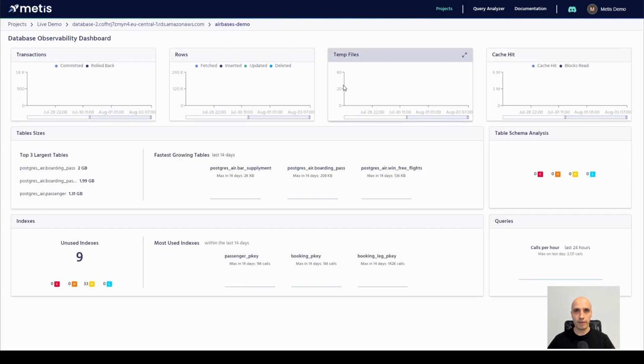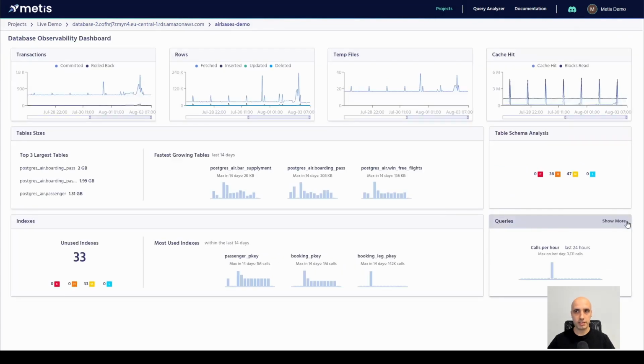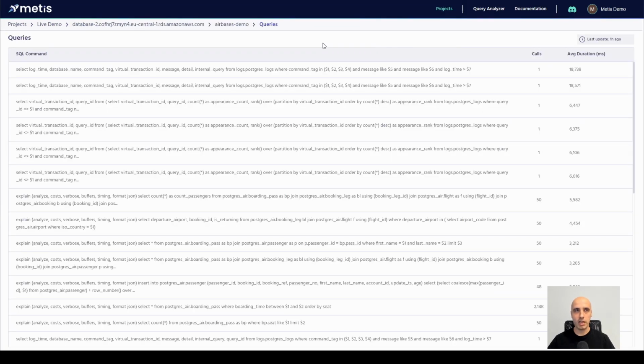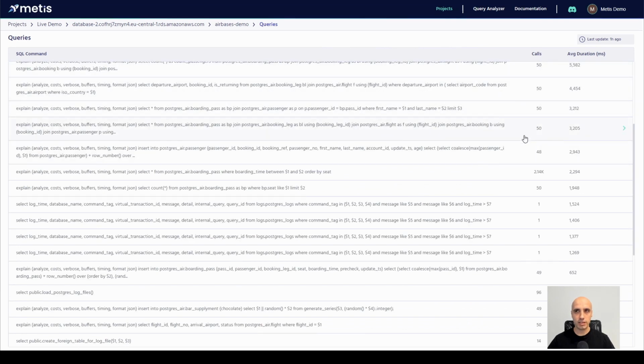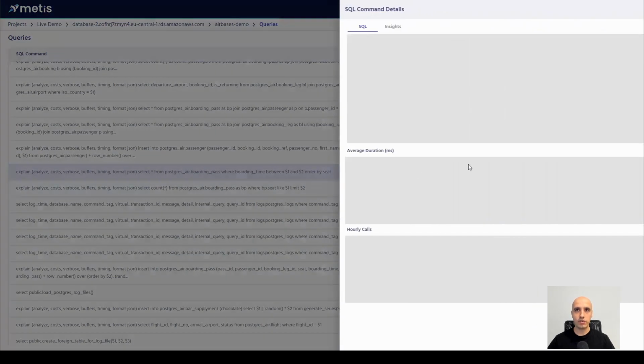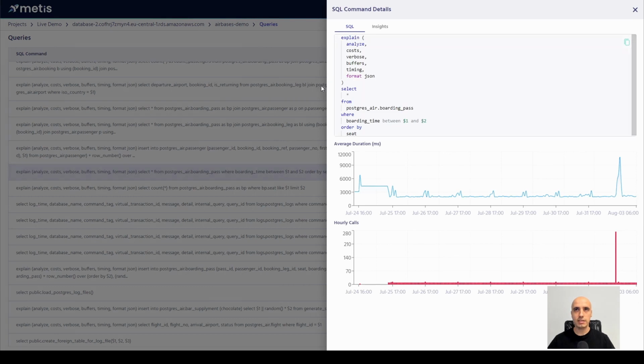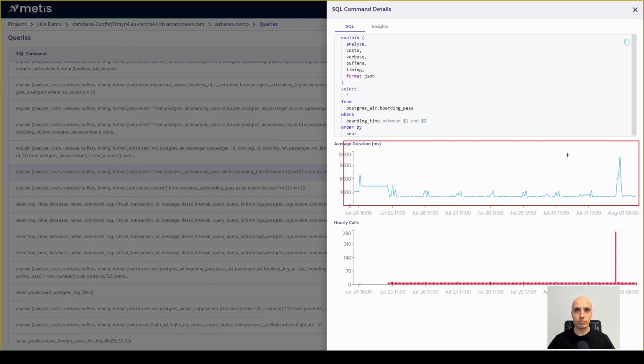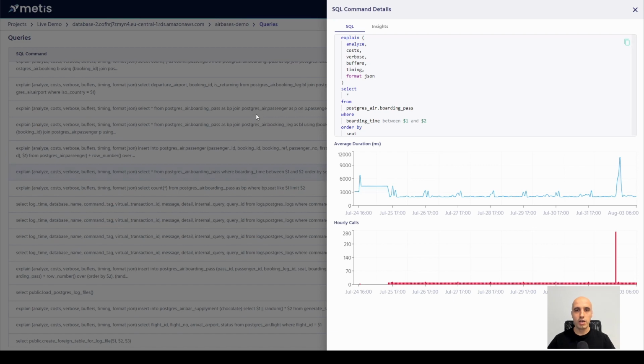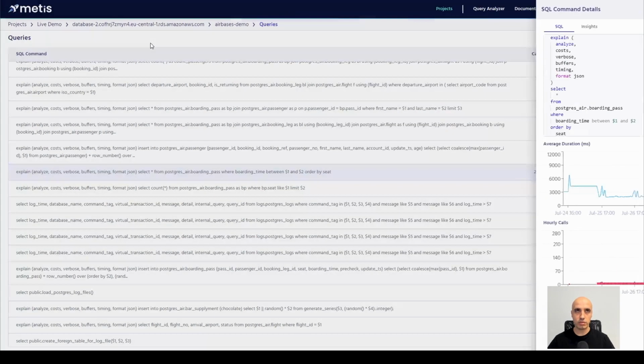Last thing that we have in this section is the queries list. So this shows 24 hours of your queries run against the database. You can see query statements, you can see number of calls, and you can see average duration. So we can see this is the query statement that has been executed. This is the average duration of this query in the given time frame, and this is the number of calls of this given query. So this is how you can monitor actual queries being executed.